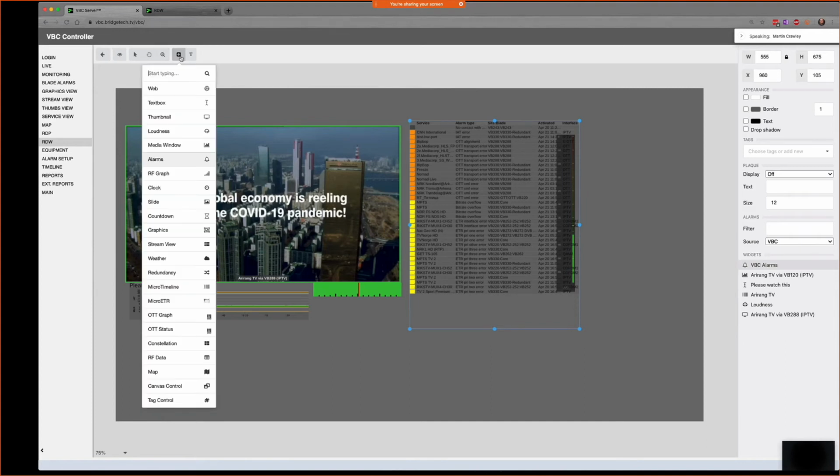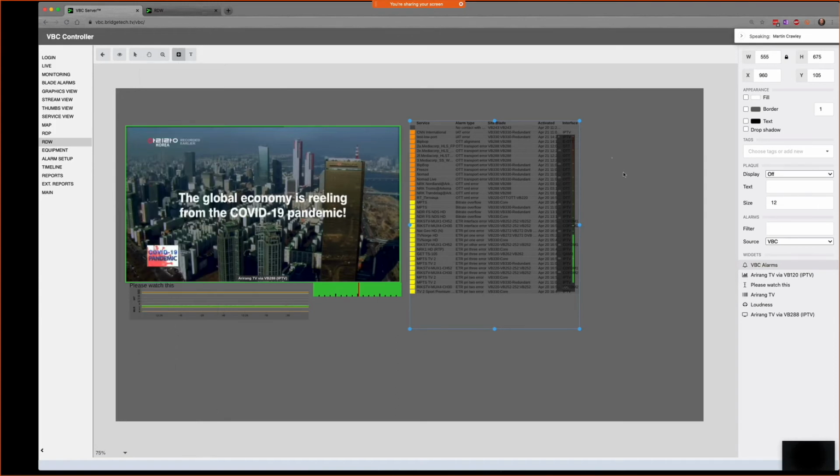Let's look at some of the other things that we can add. A slide, a graphic basically. We can have a countdown clock. Let's put a countdown clock, shall we?